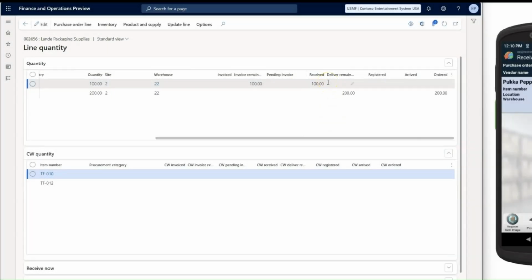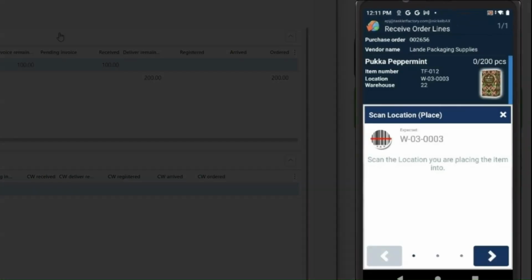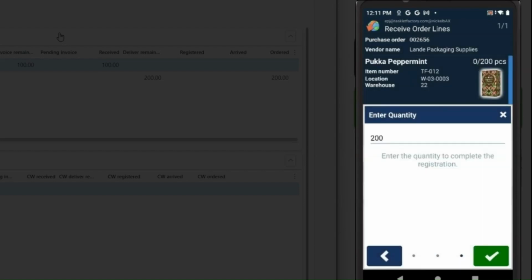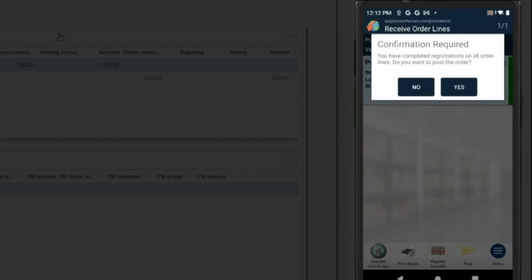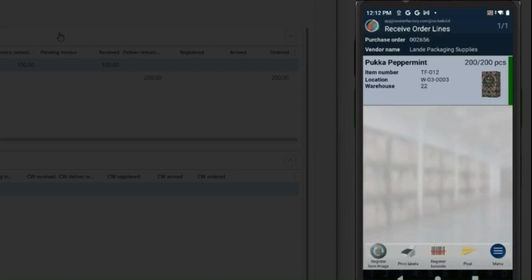Now it is time to receive the remaining items. We will scan the barcode for the second item. Again, the system suggests a location. We will scan the location. This item has been set up with batch tracking, so we will scan the batch tracking barcode. We will confirm the quantity. Now we have completed the registrations, and the application asks if we want to post the order. We will press Yes. Lastly, we are asked to enter the packing slip, which will complete the receiving process.